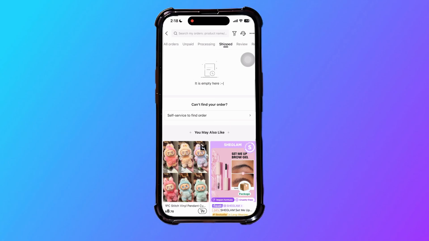Once they approve your return, you will get the money back in your wallet. And that is exactly how to return an item on Shein.